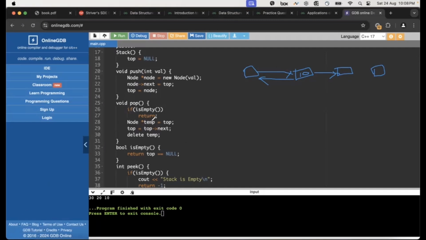We define it in this way because we can easily do the pop operation and push operation.